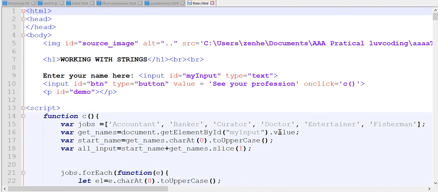Then what do you do next? You create a variable, call it start name, to get the first letter. Get name dot charAt 0. It gets the first item in your string, and this string is a name. Remember, we're talking about strings. Then you convert it to uppercase because your jobs are all written in uppercase.